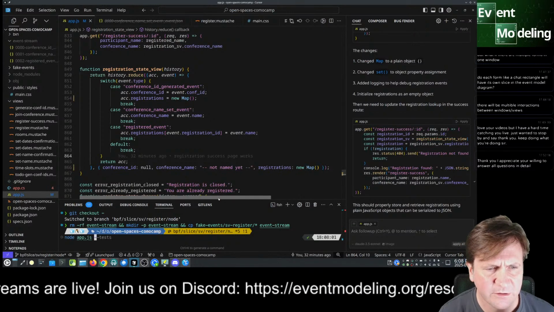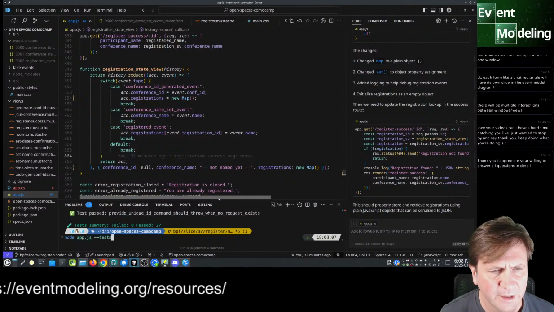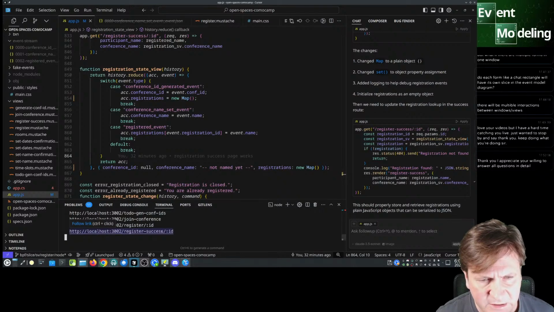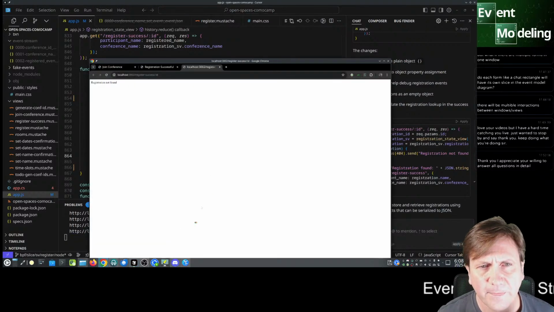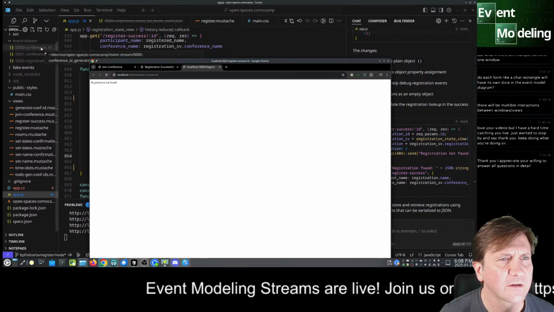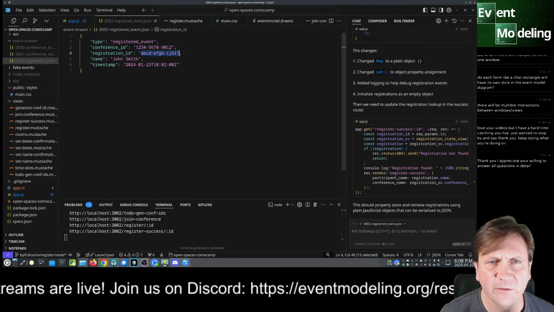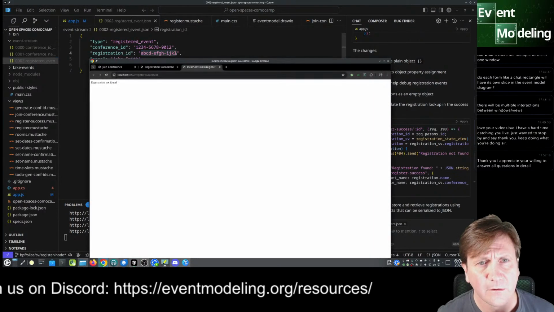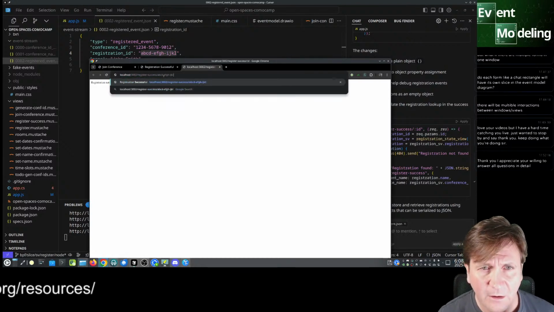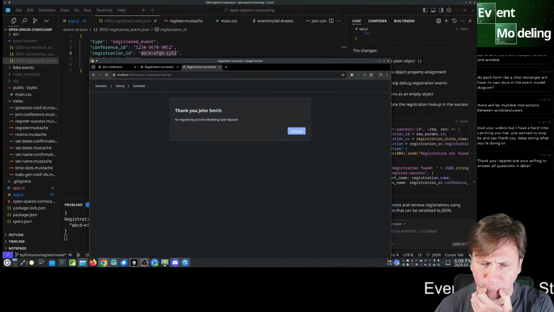First of all, let's just make sure tests still run. Good, they all passed. Let's just run the app and then go to the success. Of course, it's going to say registration not found because we're not using the registration ID that we stored here. And so when we do, we should find, thank you, John Smith, blah, blah, blah.